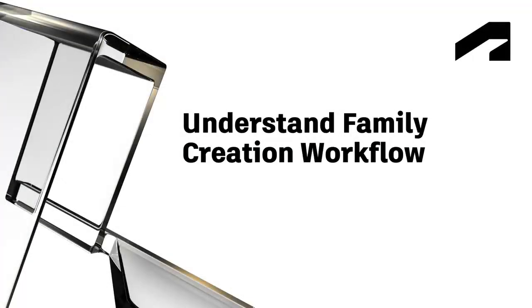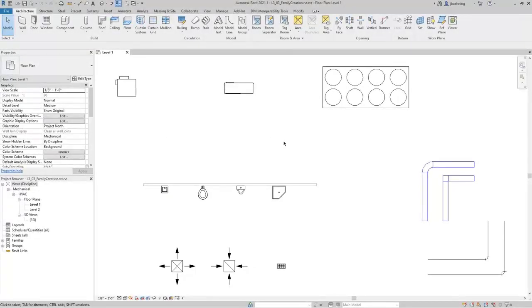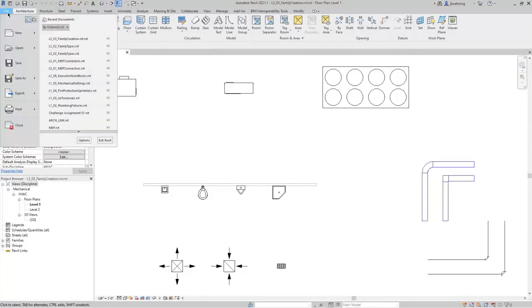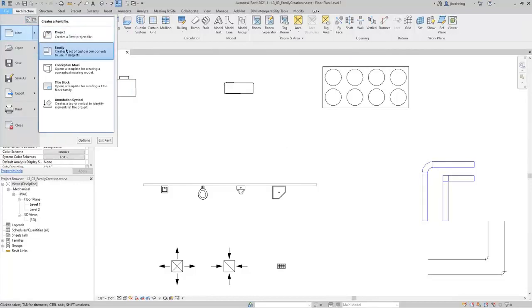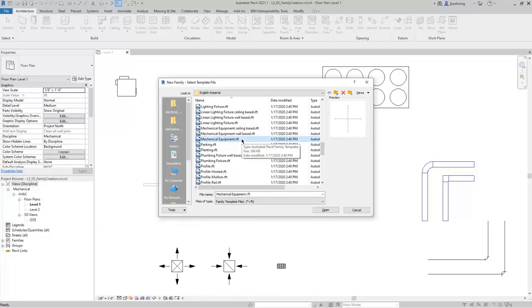In this video, we will cover recognizing family creation best practices and creating parametric geometry and connectors. To create a new family, click the File tab and then select New Family. In the New Family, select Template File dialog. You can select the template you want to use to begin your family. For this example, select Mechanical Equipment.rft and click Open.